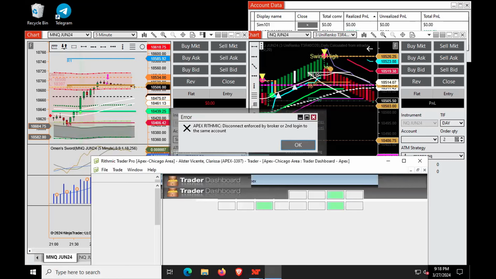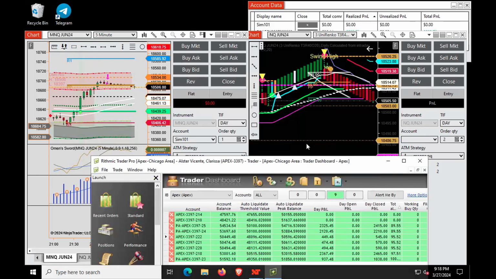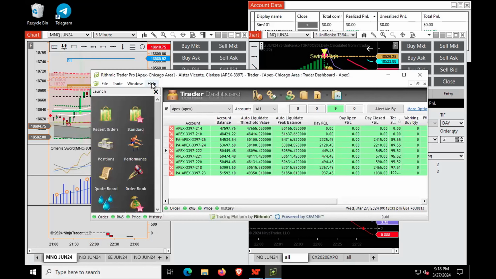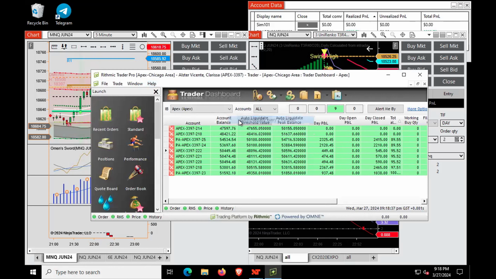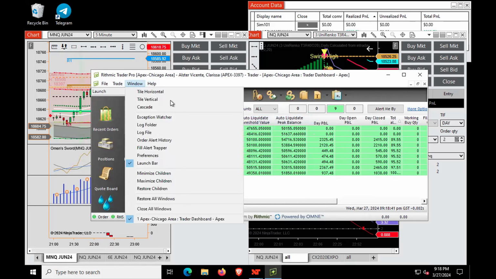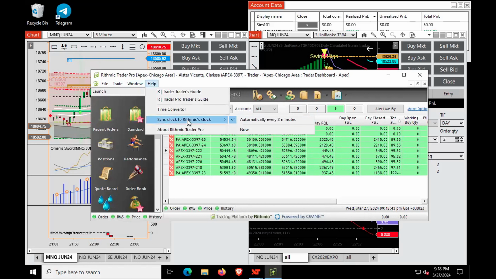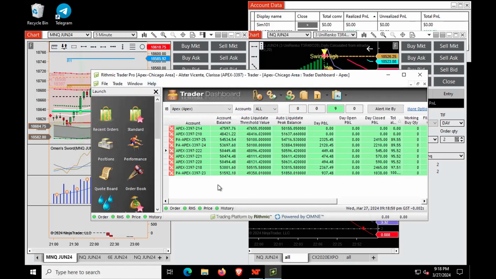Probably it's going to give an error because, you know, the market is closed. But now everything is fine. And if you take a look here, help, sync, maybe it didn't save. Let me check now. Oh yeah, now it's working. You see, there's a check mark here. So now Ninja and Rithmic will synchronize to your computer.